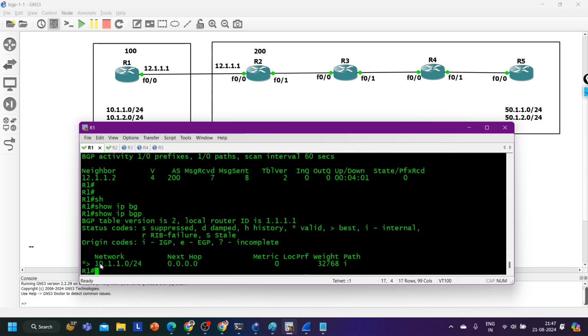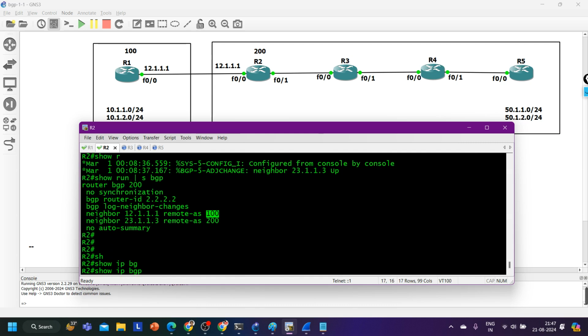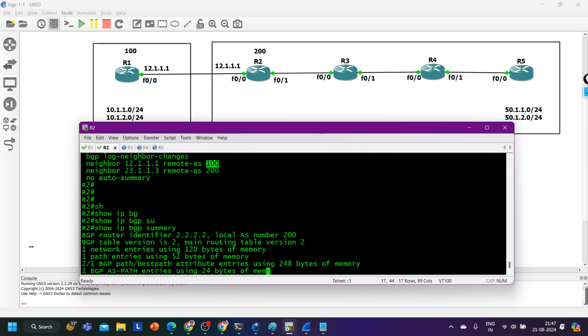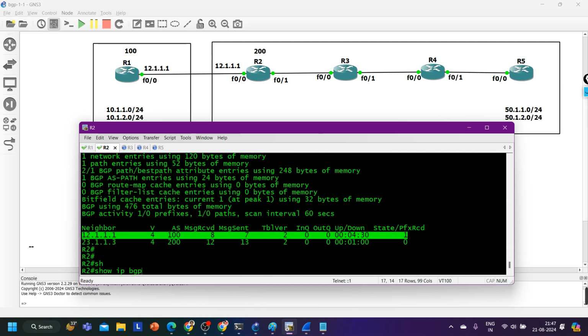So show IP BGP. It has installed 10 network in its BGP table. This network is self-advertised, so next hop IP address is 0.0.0.0. This network is valid as well as best, so it will advertise it to its neighbor. Who is the neighbor? Router number 2. So show IP BGP summary. How many neighbors are there? 2. One is 12.1.1.1, which is router 1, and one is 23.1.1.3, which is router 3, right? And it has received one prefix from this neighbor, 12.1.1.1, and it will install that in the BGP table.